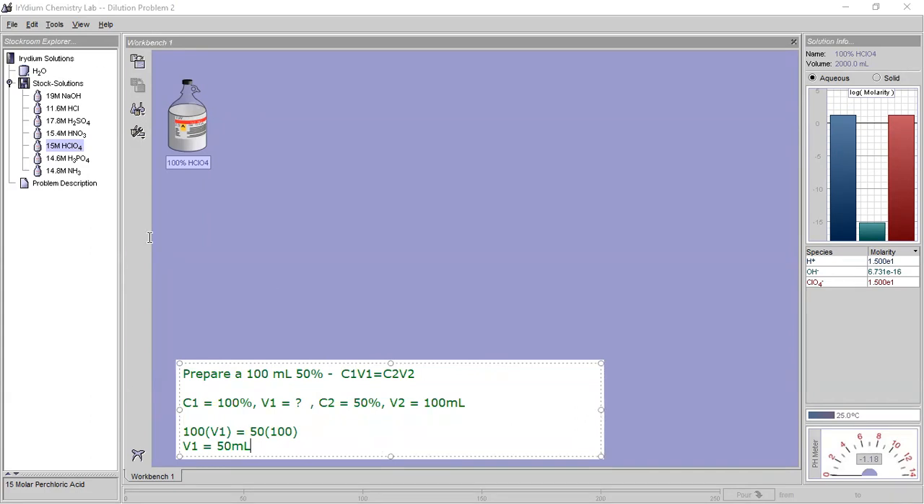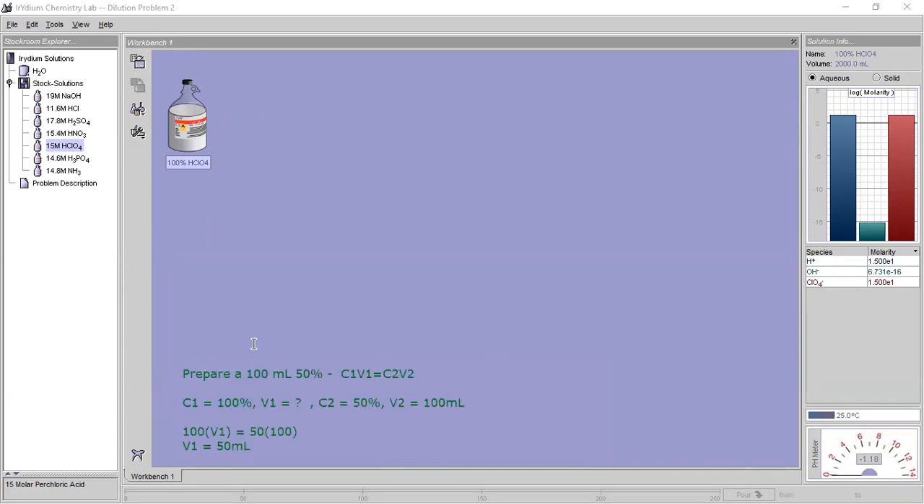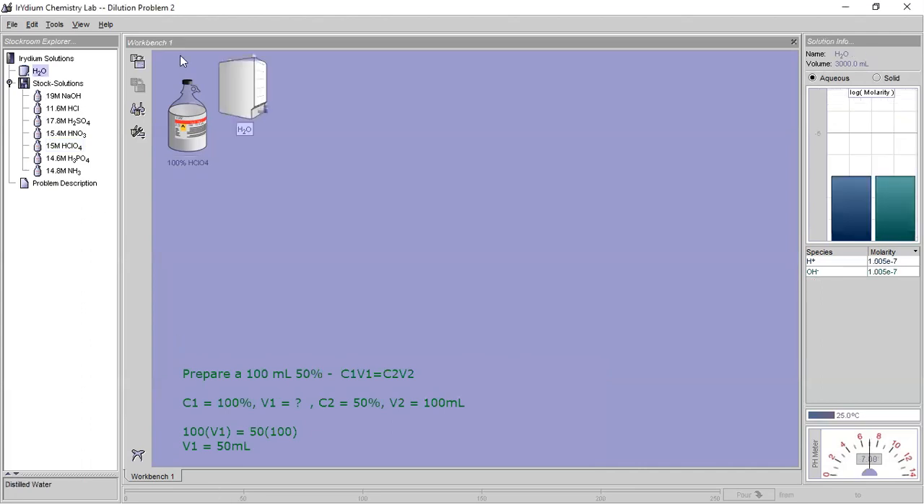So if you click on the water tank here, it puts water up there as well. So we have our water, we have our perchloric acid. We need 50 milliliters of the 100% perchloric acid solution, and we need 50 milliliters of the DI water.